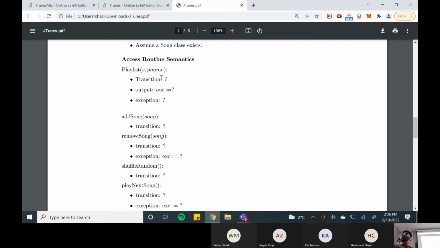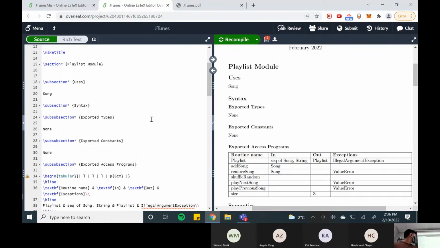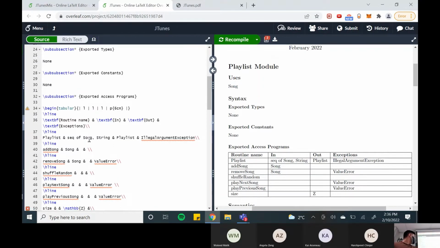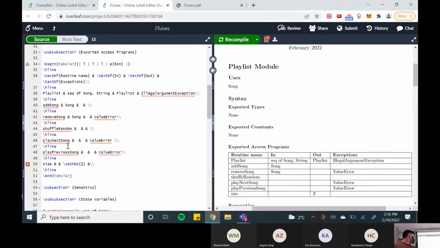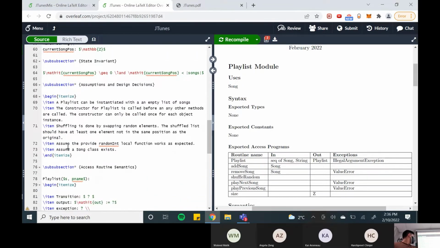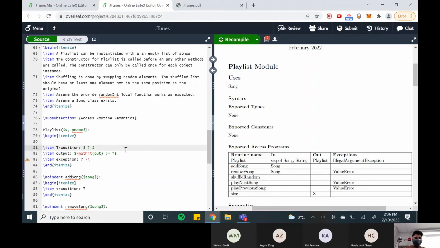Anybody? Yeah, I can't hear you, sorry. So the playlist name as name? Yeah, so basically we're going to do name equals pname. That's one of them. What else would happen here? And let's start typing these up. Yeah, so as someone mentioned, one of them is going to be in here. Access routine, yeah. So transition, one of them is going to be name becomes pname. What else?